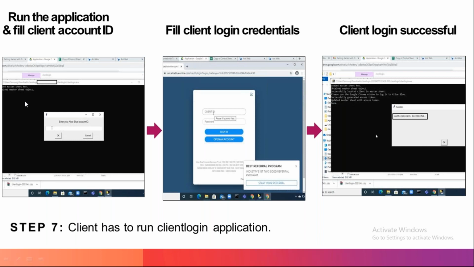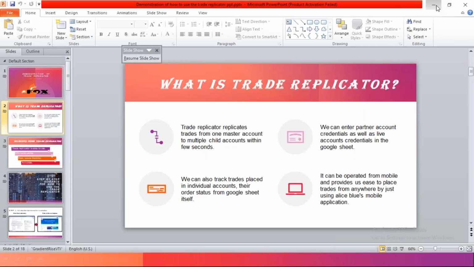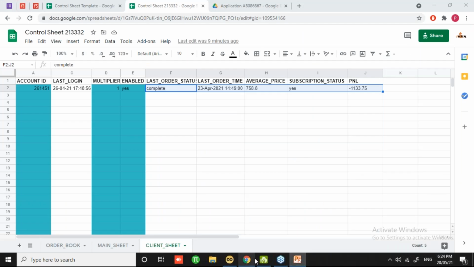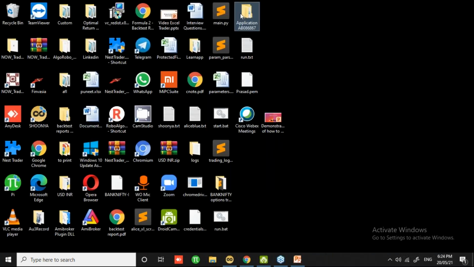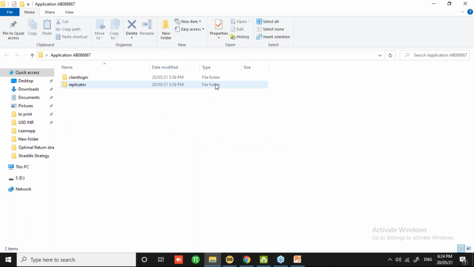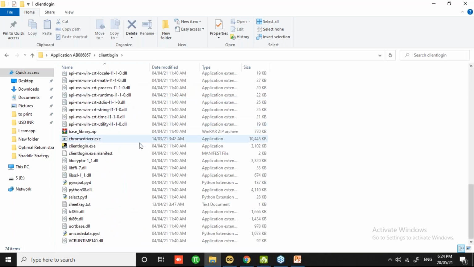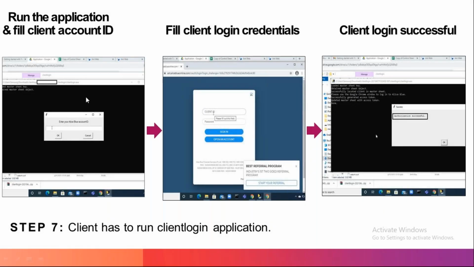As soon as we click on the client login utility, I'll show you how it looks. Just give me one second. So this is one of the accounts. These are the folders, actually. These are the files, and we need to click on client login.exe, and as soon as we double click on it, we'll be redirected to this page, and it will ask you to enter your Alice Blue account ID.